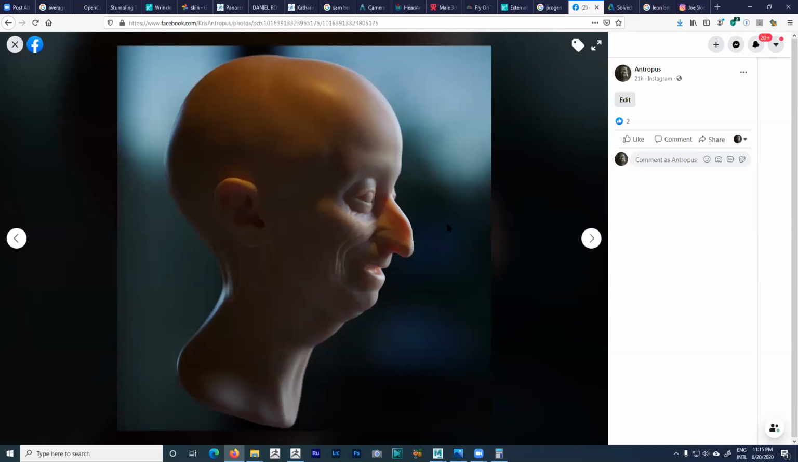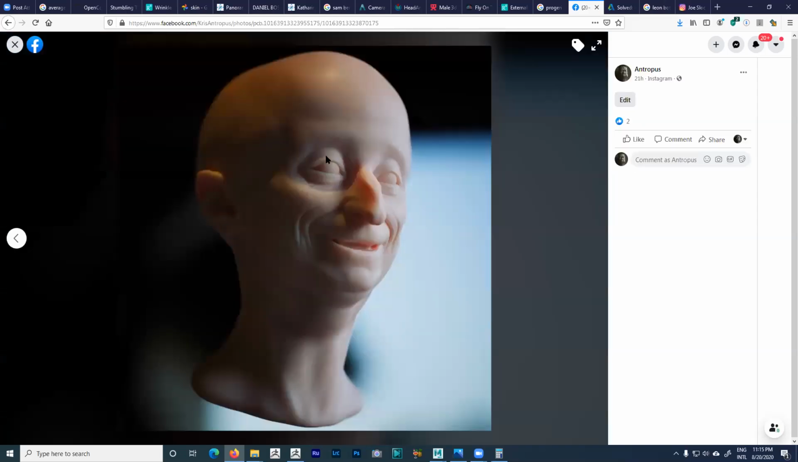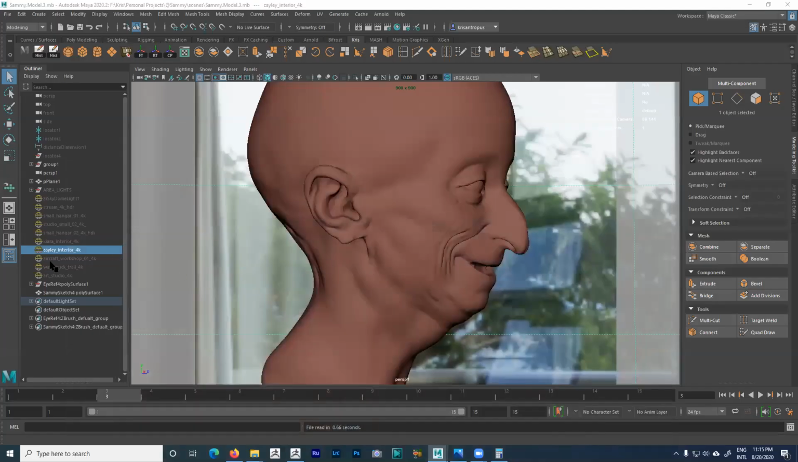Because this HDRI has some interesting elements. It has the natural light coming from the window, but it also has some incandescent light in the environment. It's kind of like an interior light. So you get this nice cinematic feel to it. So if you want to try it, it's Kaylee Interior 4K from HDRI Haven. So, all right, guys, thank you so much.